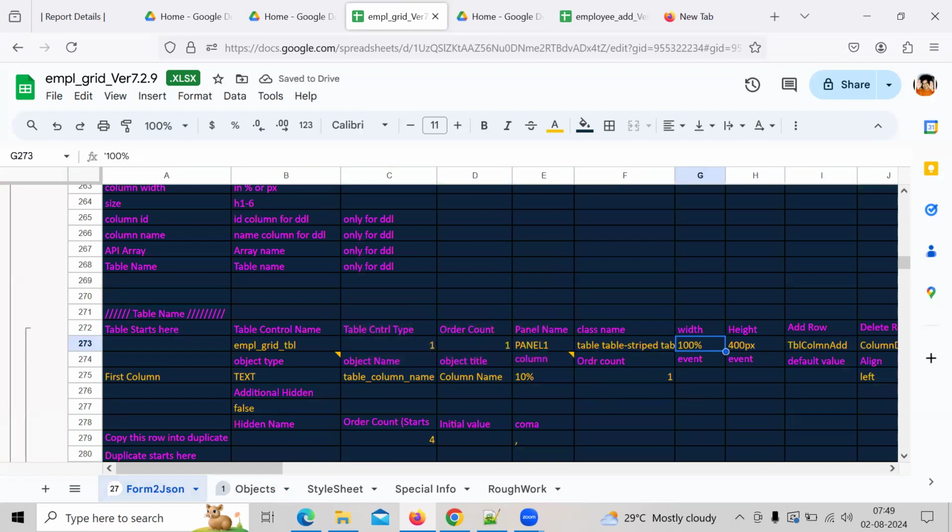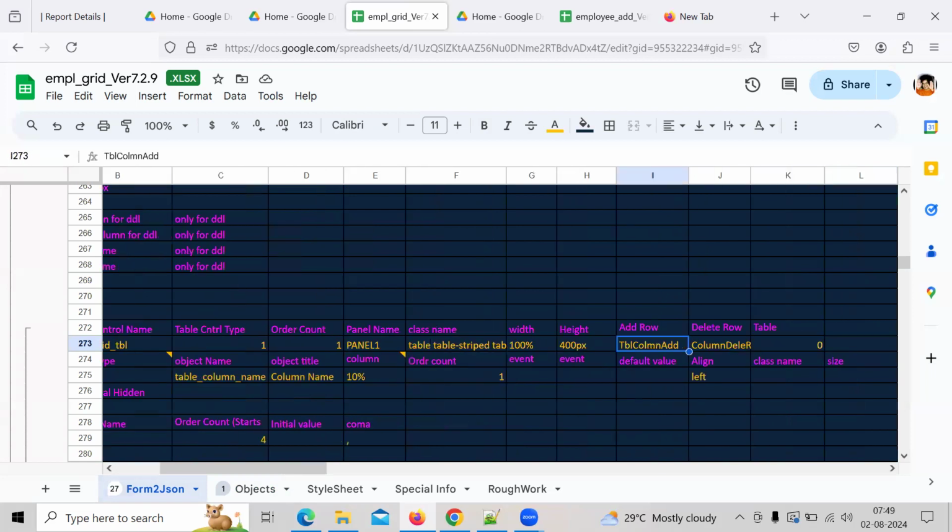So I'll make panel 1. Okay, then now you can define the width of the grid and height of the grid. So width of the grid by default is 100%. That means whatever the size of the window, accordingly the width will be available. And height, of course, you need to define. Say I am using it in pixels, like 400 pixel. Then you need to define the add row and delete row functions.